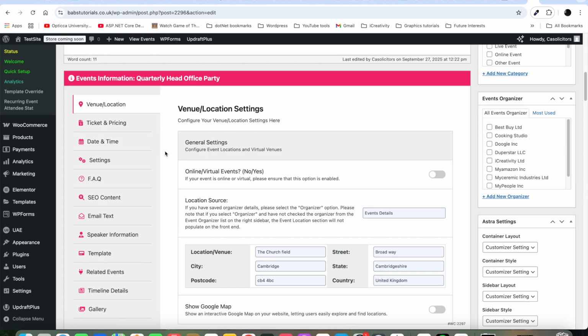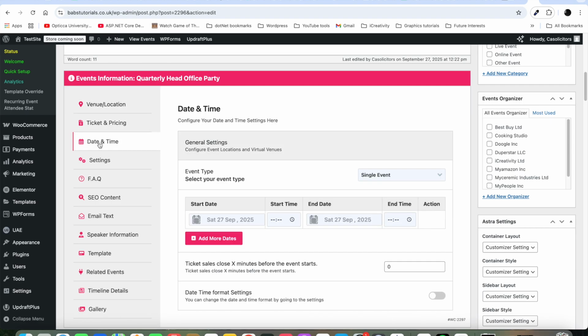So that's the venue section done, and we've done the ticketing section now. Next is date and time. We can set the date that we actually want the event to happen. We know our event type is a single event that we want to use, so we select that. We're not using repeated events here or particular events, just single event is what we're using.